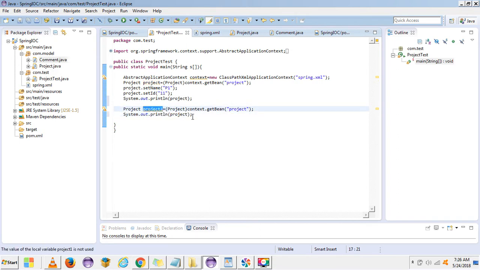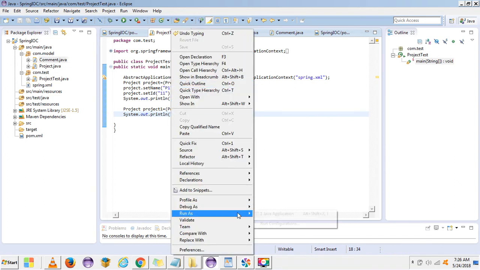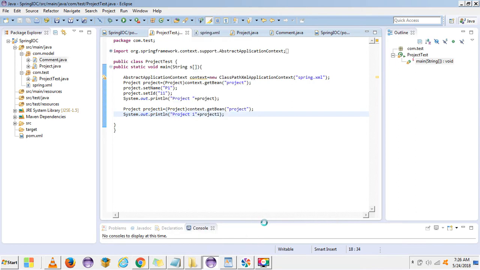Since for project1 I am not providing any values, let's check the values for project1. So let's use project here and project1 here. Okay, we can test this class now. So let's check the values for project and project1.